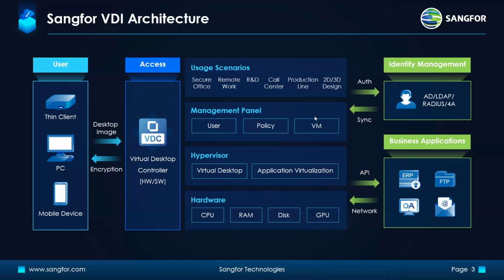And then we can have these user scenarios like secure office, as I mentioned, remote work, R&D, call center, production line, and 2D and 3D design. We can support all applications throughout these scenarios.